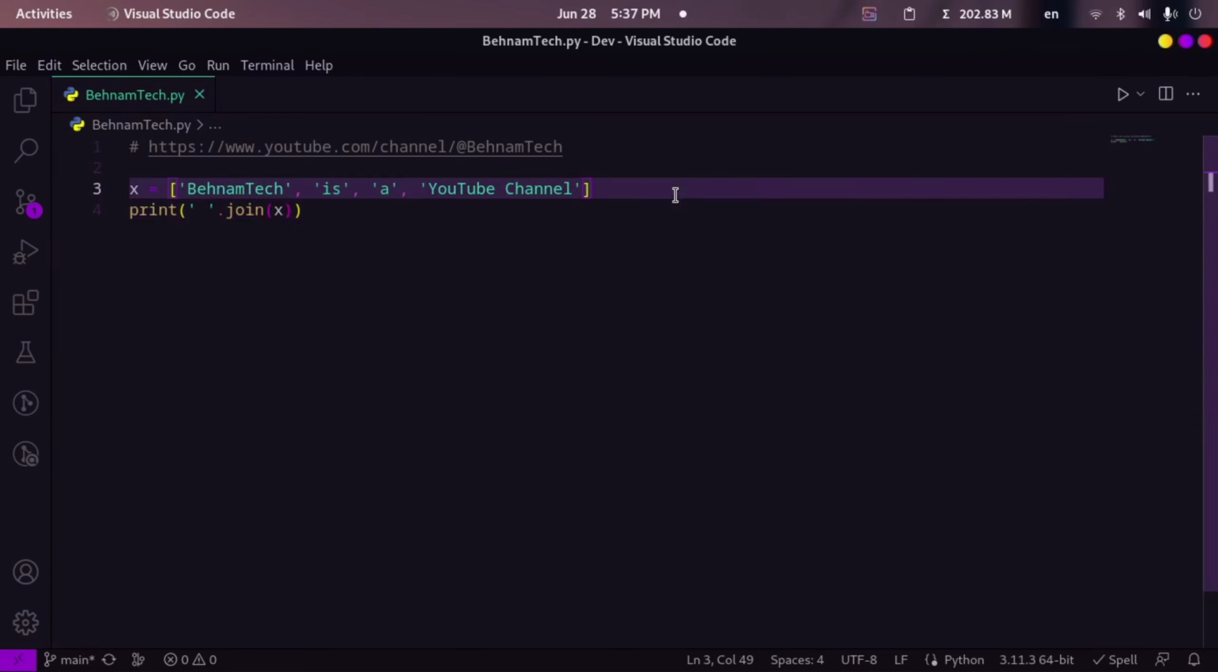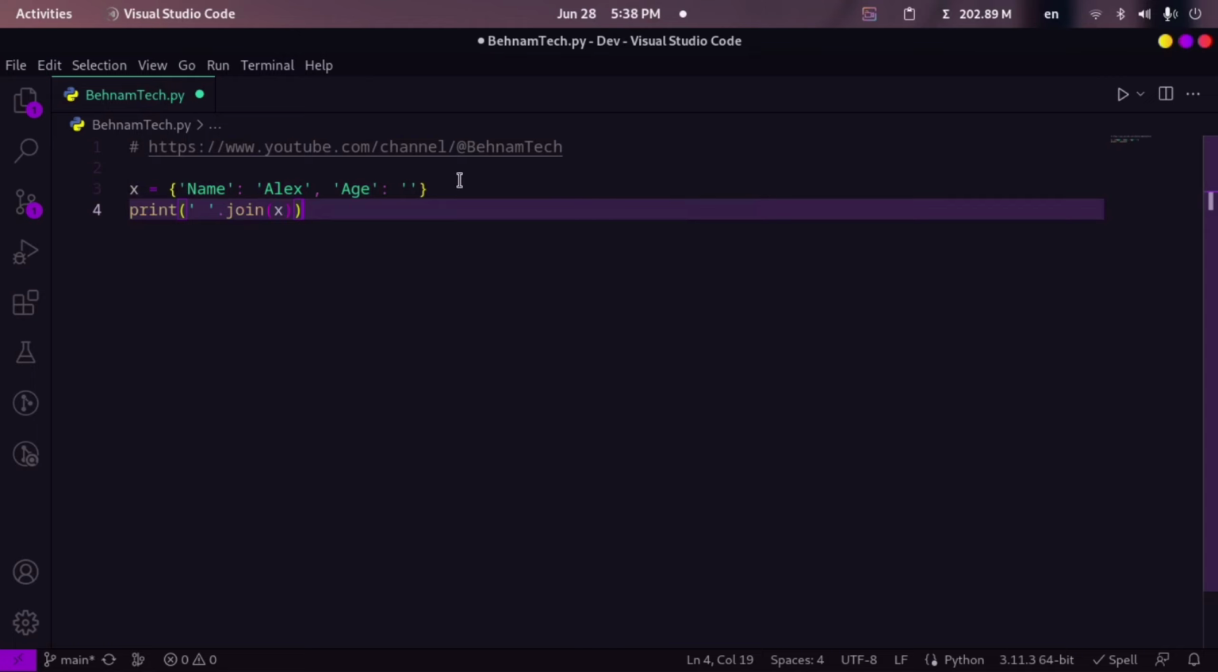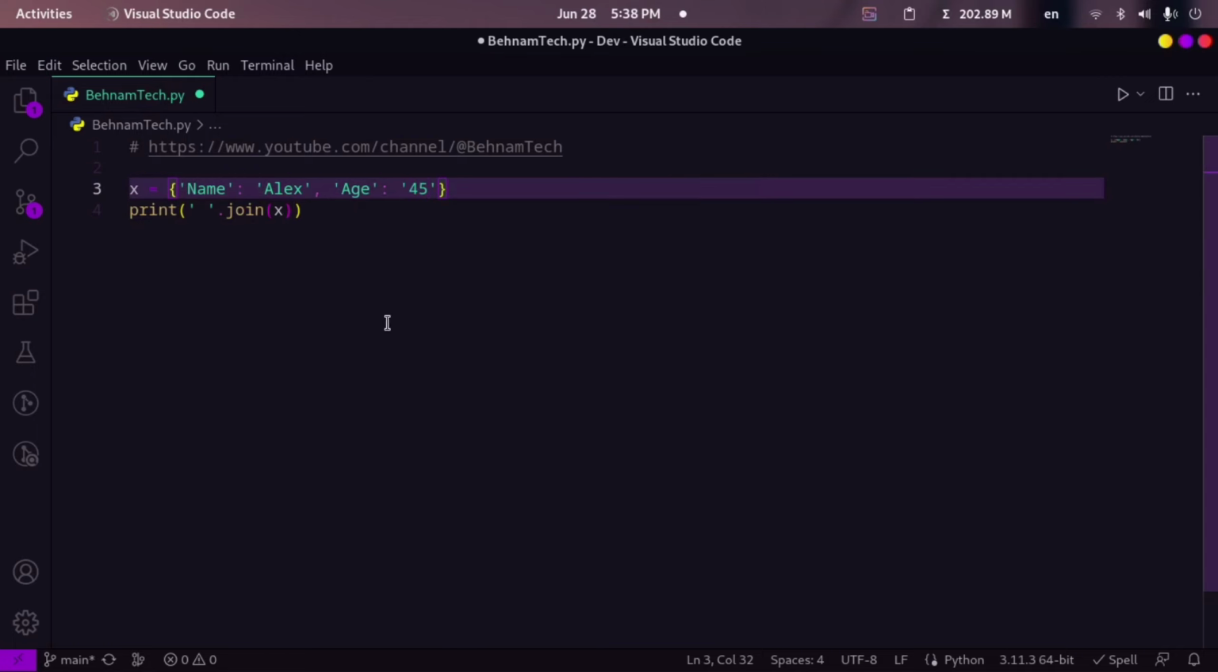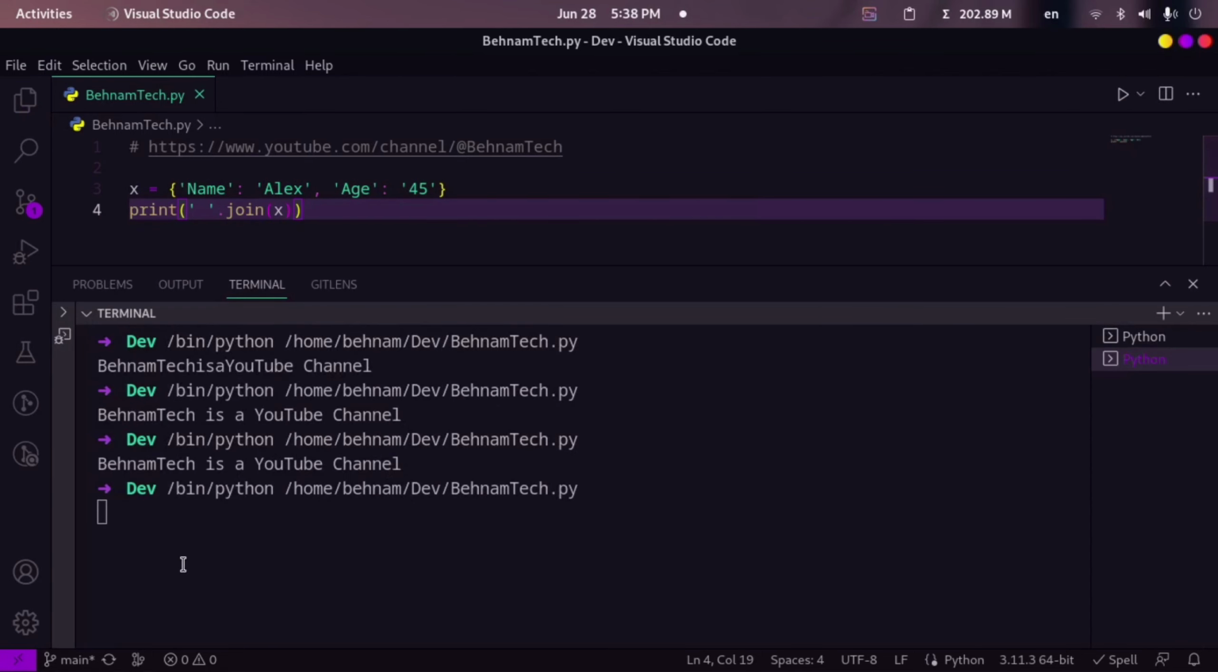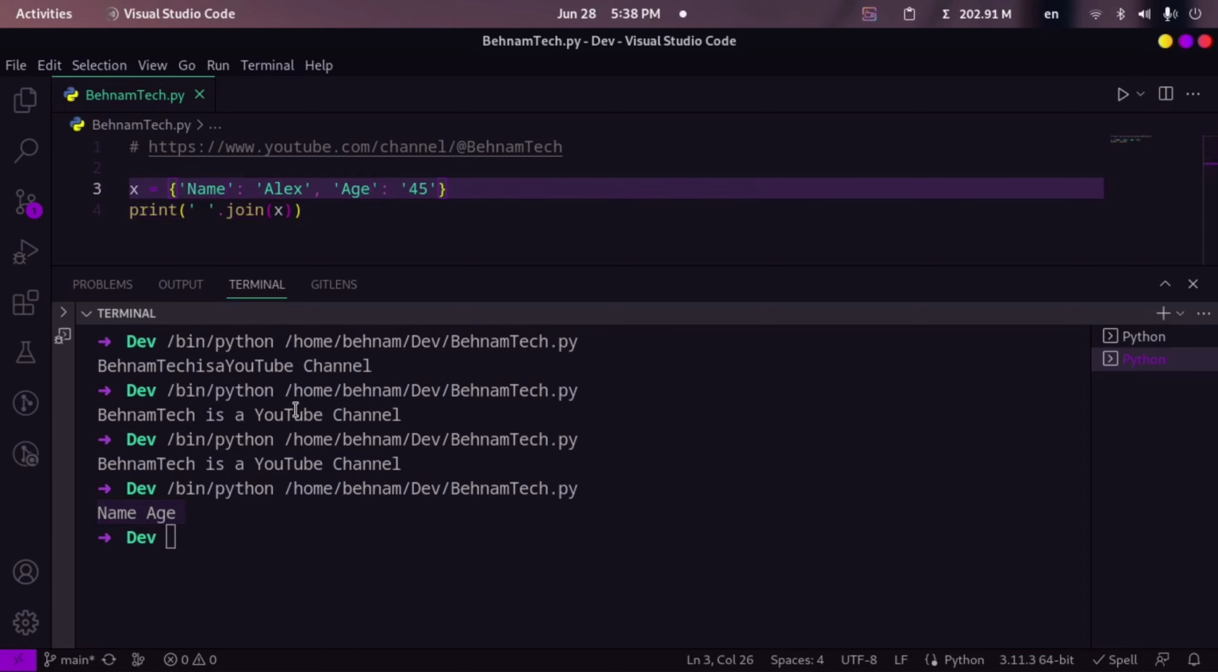Now if we had a dictionary, let's change the example. Make it a dictionary. A key, name, a value, Alex, for example, comma, a key, age, a value, a random number. And now when we run this, we get name and age. So basically we get the keys.